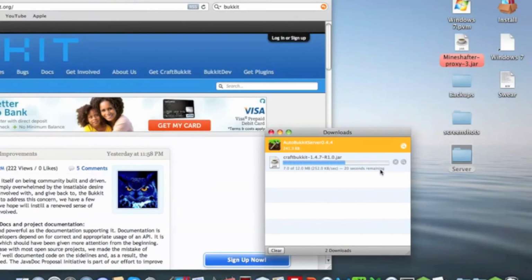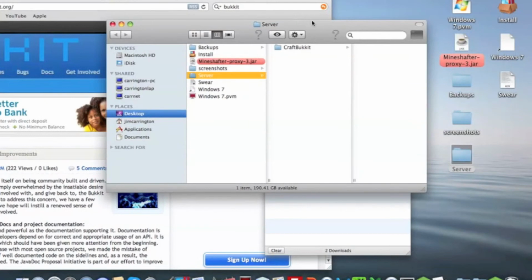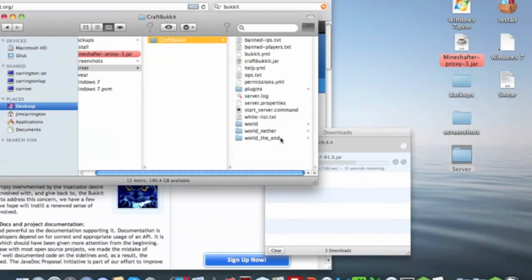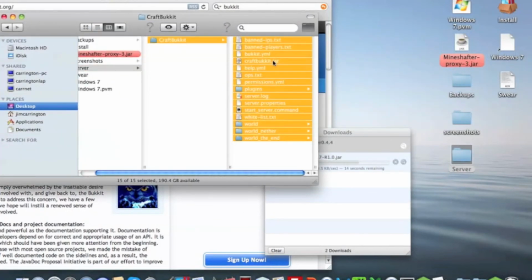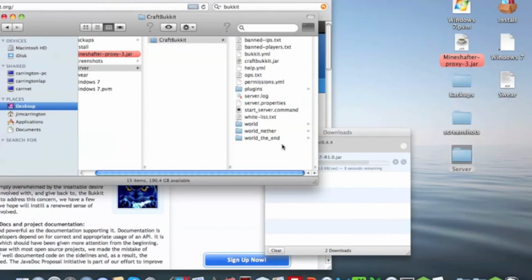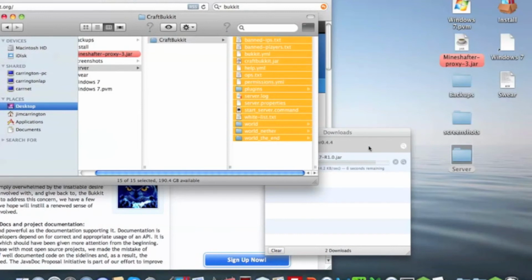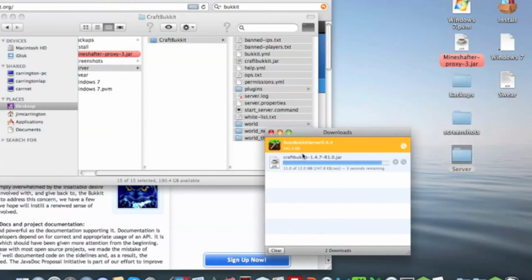Alright, so we'll just let this finish downloading, and in the meantime, just open up your server folder. And by the way, this is where all these documents are. This is called your server's root, in case I ever use that term. It's a server's root. Alright, so we have this, it's almost finished.